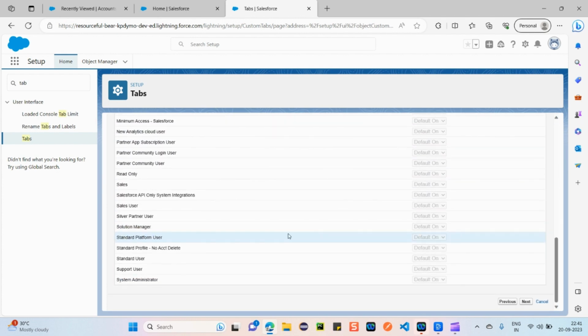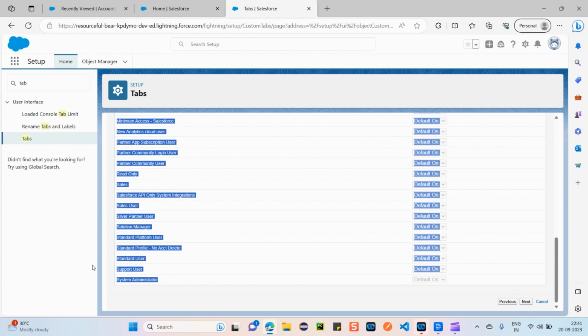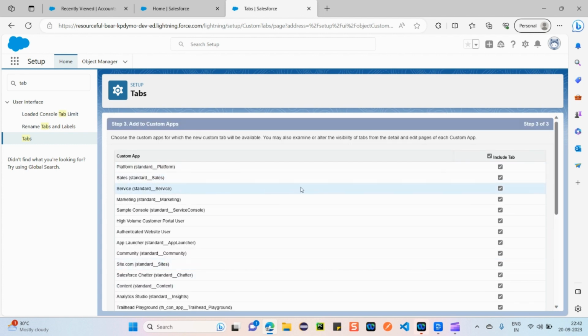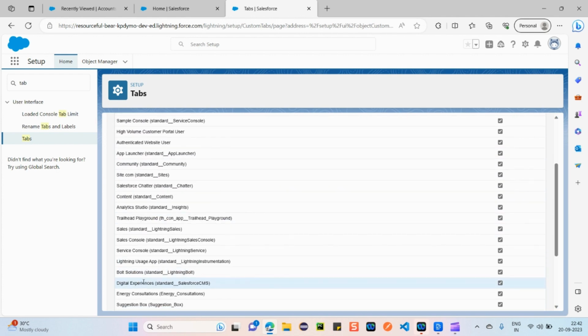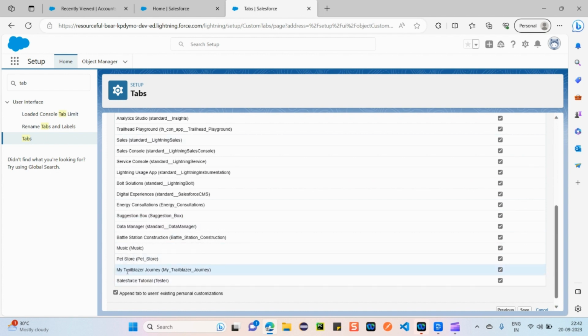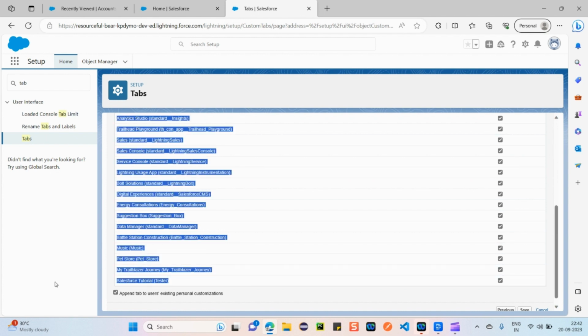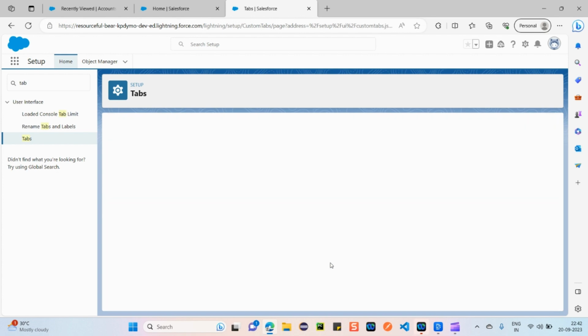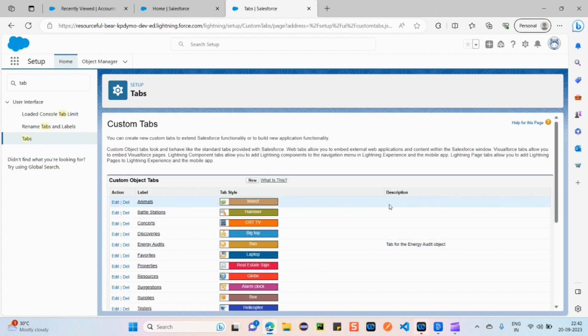Okay, so if you want, actually you can select some few users only. Here I have selected all the users. If you want, you can select only system administrator, standard user. Okay, and just click on next. Yeah, here also see, like in which all consoles or platforms we want this tab to be included. You can see here, right? Like I just added everything. Like see, Salesforce tutorial tester, this was the app which I created earlier. Okay, so yeah, I'm including everything, and just click on save. Yes, so our custom tab got saved.